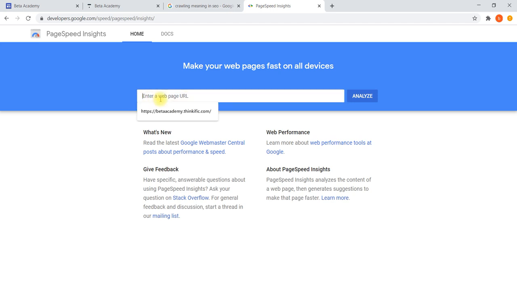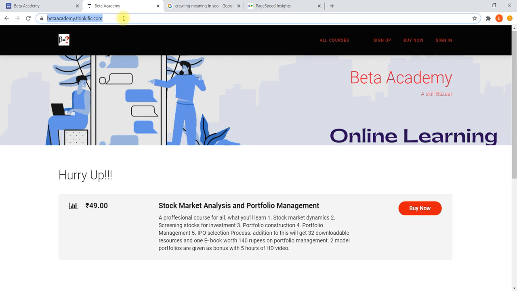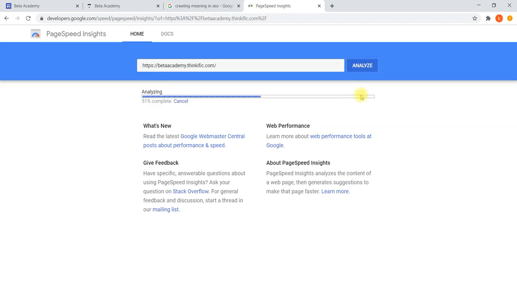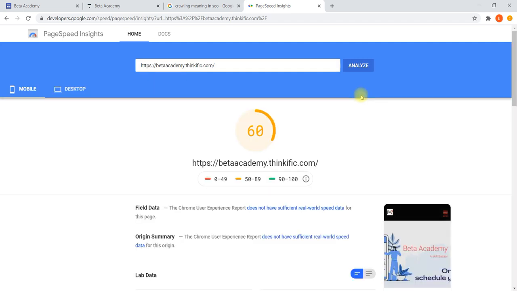Here we have to enter the URL. URL is nothing but your website link. We have to copy the website link and paste it here, then say analyze. Once you click analyze, it will give you insights related to how much time it will take to load your page. Someone's URL is entered for mobile as well as desktop. The first one is shown for mobile.